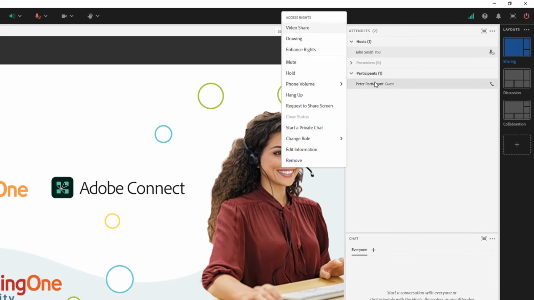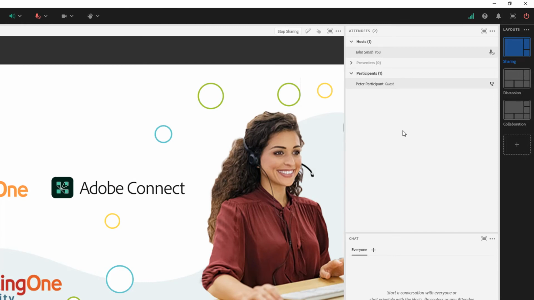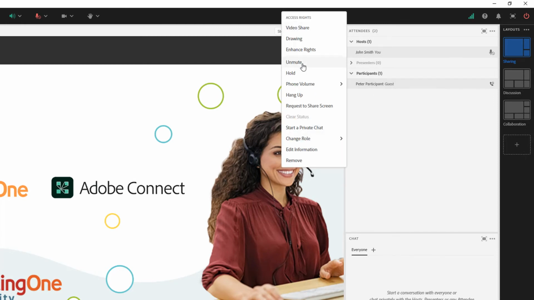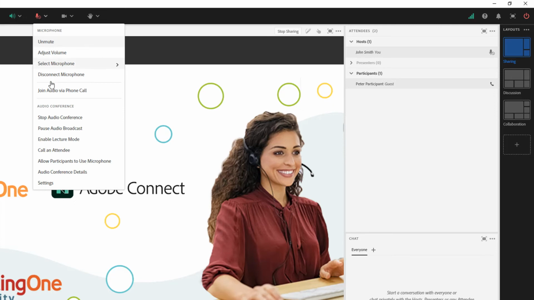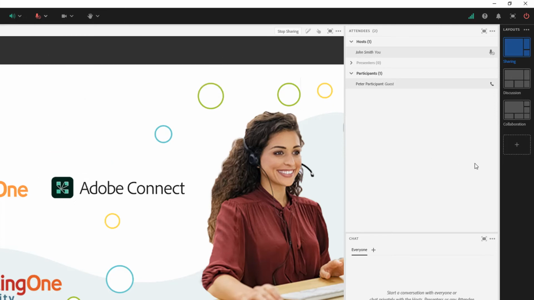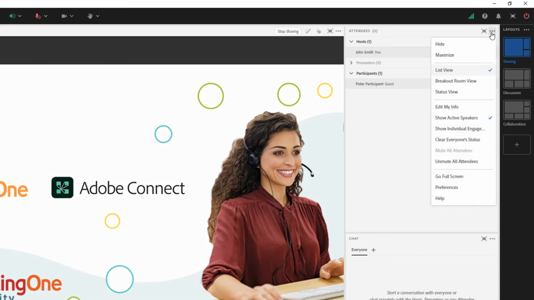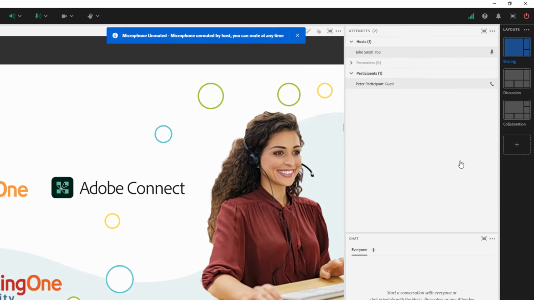To mute an individual attendee, select the participant in the Attendee pod, then select Mute. You can also unmute them by selecting their name again and choosing Unmute. To quickly mute all attendees, you can select the Audio Conference drop-down menu and then select Enable Lecture Mode. This will put all attendees who have joined by phone on mute and disable the microphones for all computer and device attendees. You can also mute attendees by selecting the 3-dot menu in the Attendee pod and then selecting Mute All Attendees.